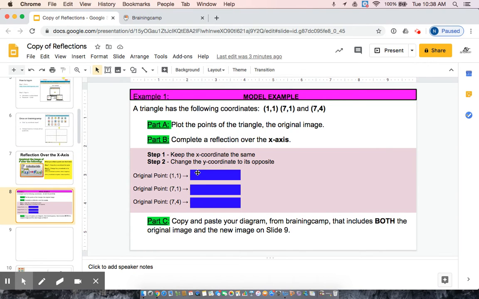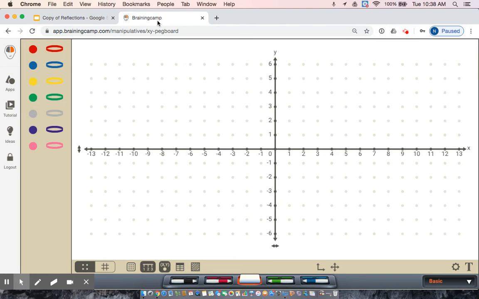So let's look at an example. In example 1, I said a triangle has the following coordinates of (1, 1), (7, 1), and (7, 4). Our step 1, just like yesterday, is to plot these points. So let's do that. Let's go to Braining Camp and let's start plotting these points. Remember, we use these colored dots to plot our points. So my first point is (1, 1). My second point is (7, 1). And remember, I'm simply just clicking on the point, dragging it, and dropping it over the correct place on my coordinate plane. Okay, so there are my 3 points that make up my original image.